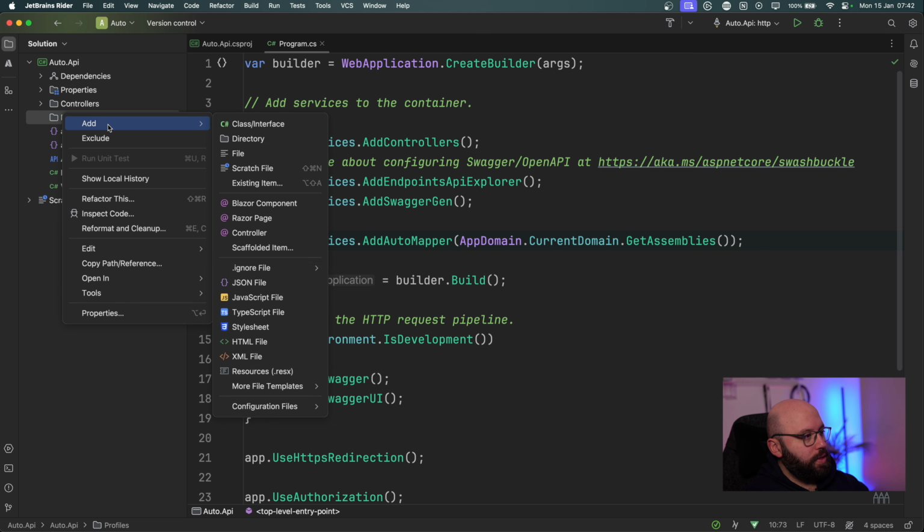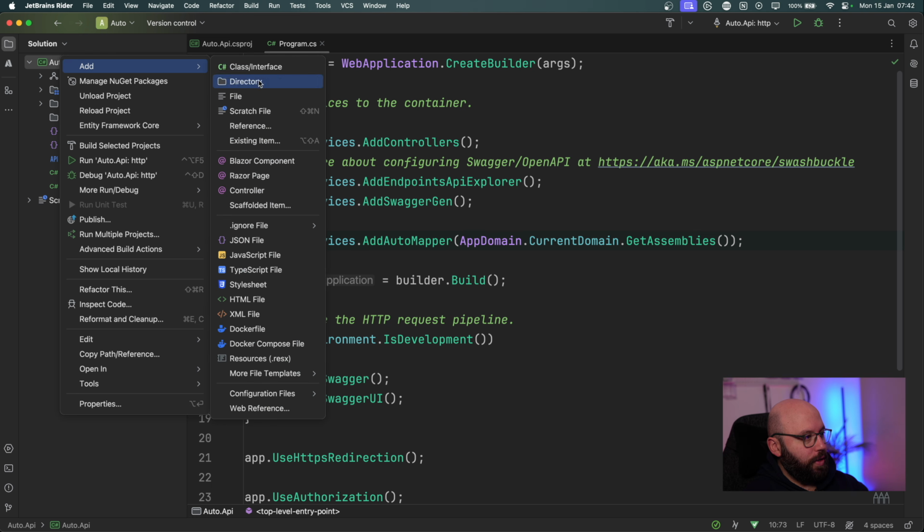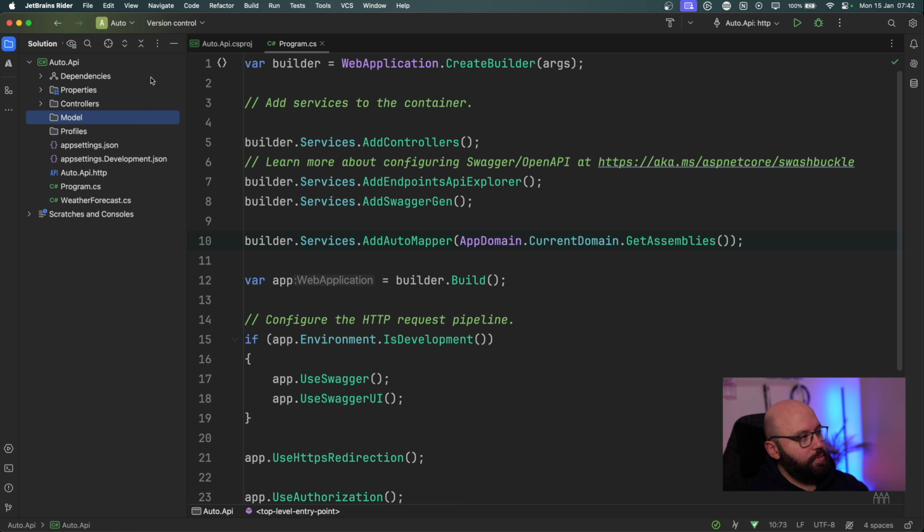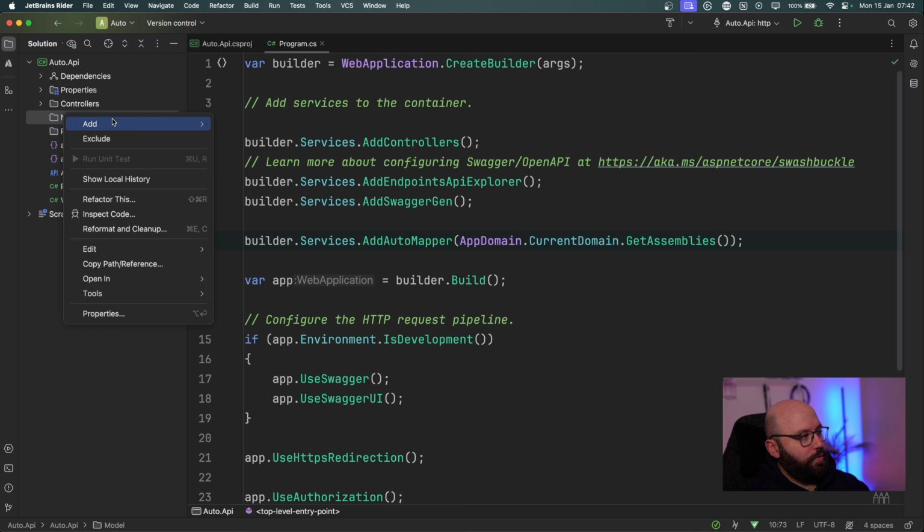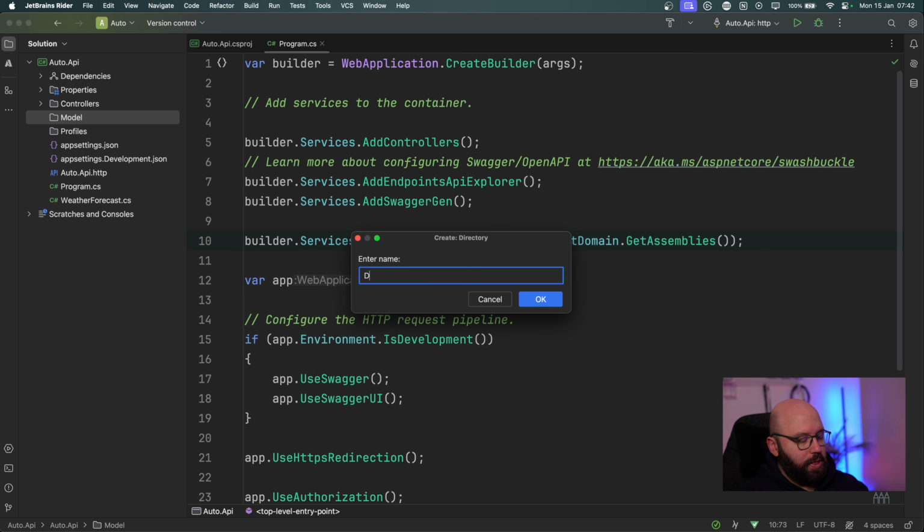All I'm going to do here is, first of all, before we add this profile, let us add a model, and this model here, we're going to have inside of it one single directory, and I'm just going to mimic a DB set.